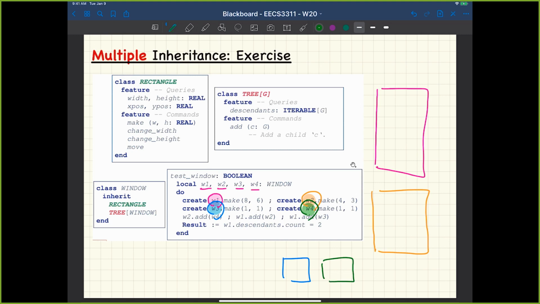Now, creating individual objects is not the interesting bit. The interesting bit is when you actually try to add things. For example, when you say W2.add(W4), what does that mean? That simply means that to W2 you're going to add W4, which is green. You're basically putting that into it. And then another one here: if you say W1.add(W2), W1 is the pink one, you add W2, the orange one, into it.